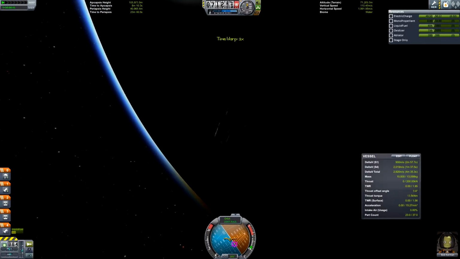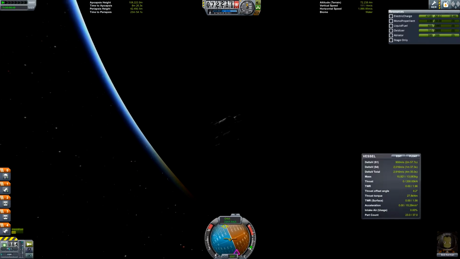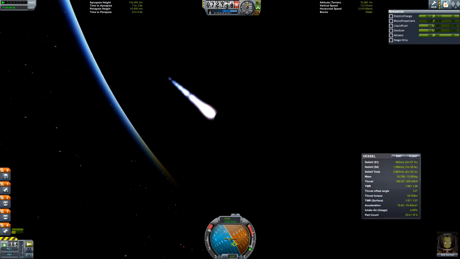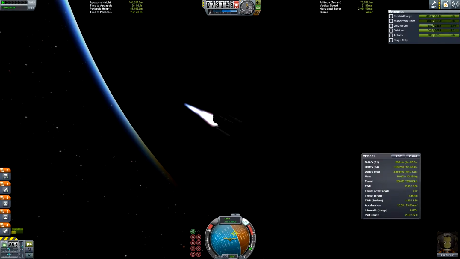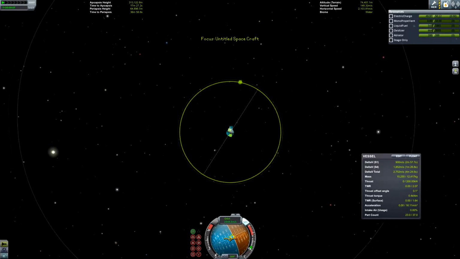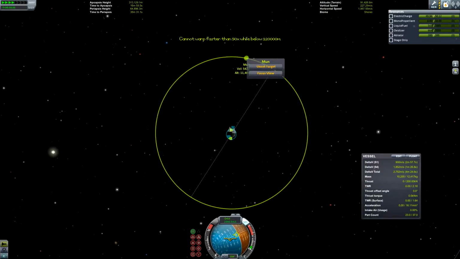Okay. Now that we're in orbit, we burn prograde a little more, just enough to bump us back up into an actual orbit, because we're not yet. That should be high enough. It is high enough. Doesn't really matter at this point, to be honest.